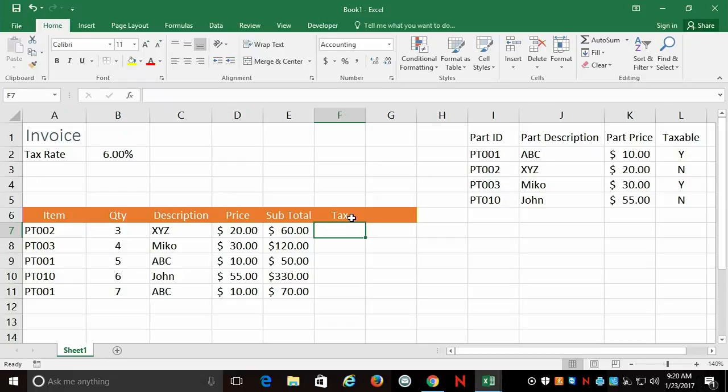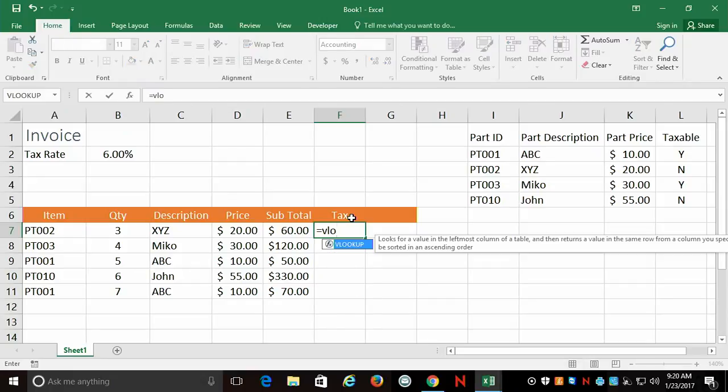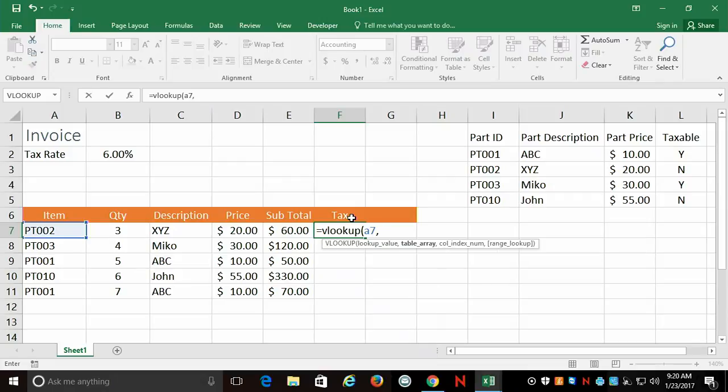So the first time through here, let's do this to make it easier instead of trying to do it in one formula. Let's just bring over that tax flag. We're just going to put an indicator here if it's taxable. So all I'm going to do is another VLOOKUP. In this, I'm going to say VLOOKUP, and once again, I'm going to look up A7 because that's where my part is.